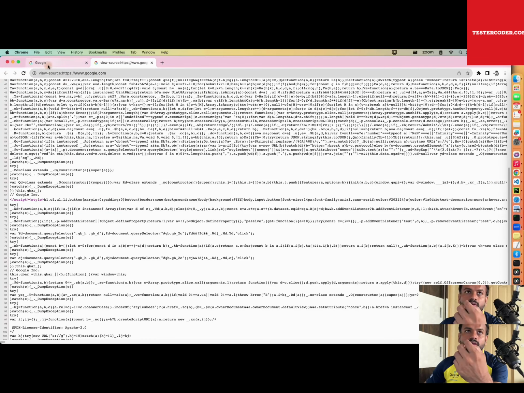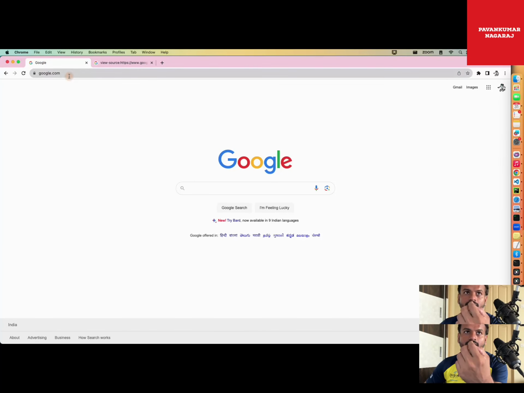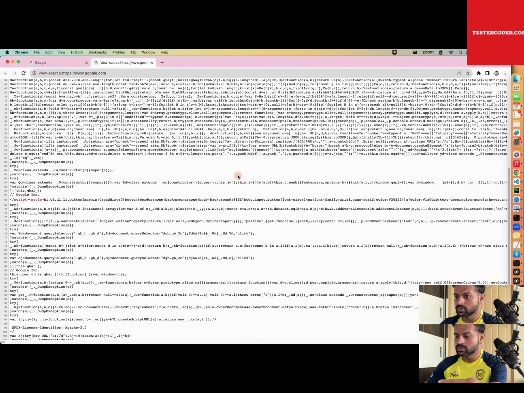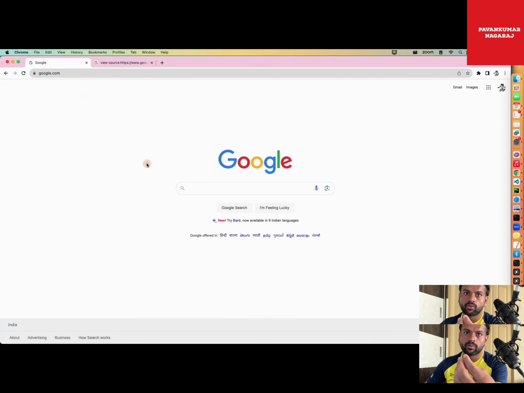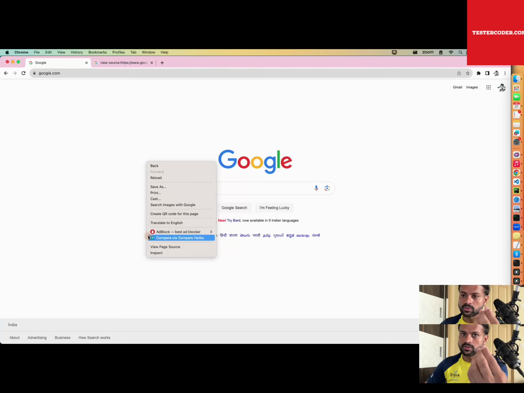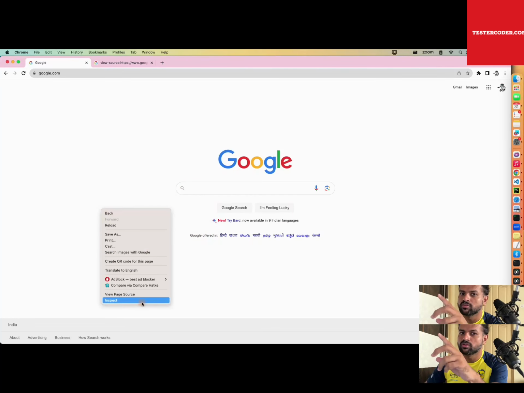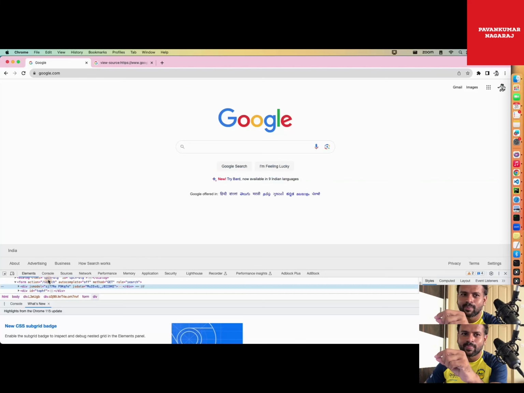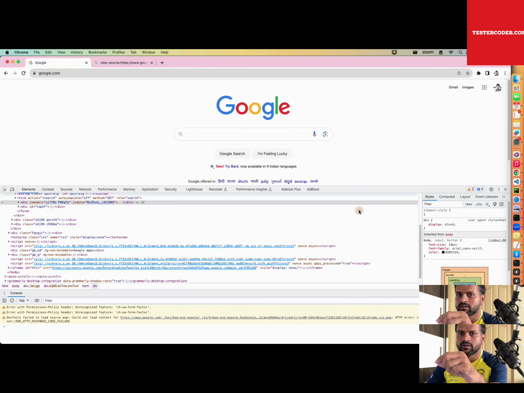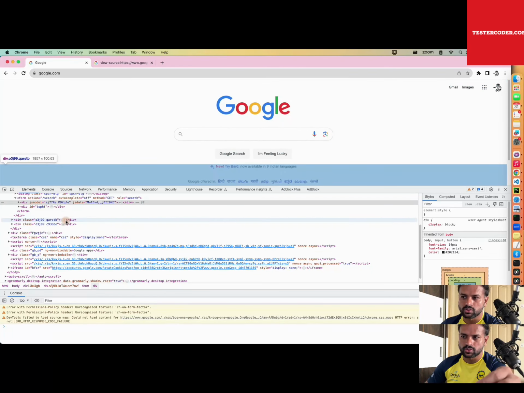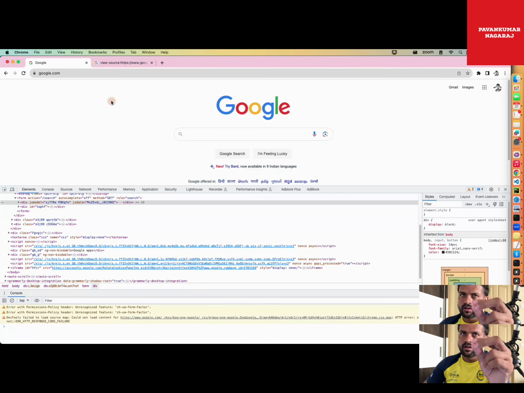So let me tell you, this is the title, and this is the URL, and this is the page source or page content. How do you open it? Right click and page source. And one more very important thing. Let me bring it up a little bigger. See here, whatever you are seeing, this is also your source code. This is a rendered source code, and this one is the raw source code.